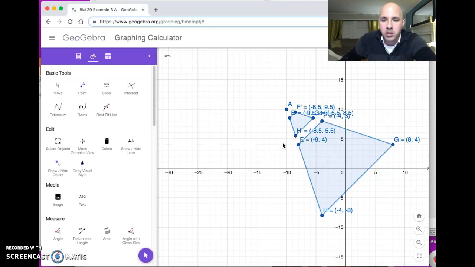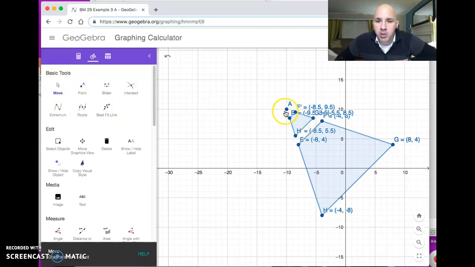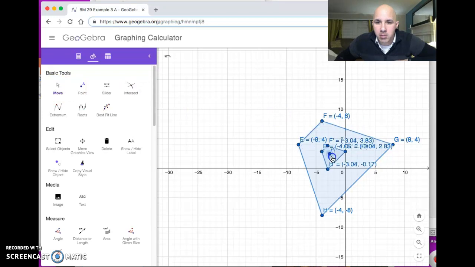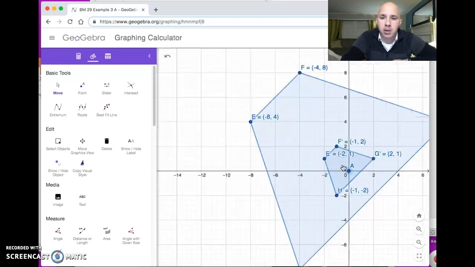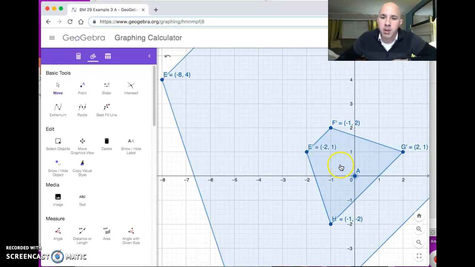Okay? What it's going to do is take the original image, and at that point, it's going to be dilated, or reduced, by 1/4. However, there's an issue here. We don't really have the right center point, so we're going to move the A. I'm just going to move it over to the center, and this is what your new image is going to look like. Bring this up just a little bit. There goes my new E prime, F prime, G prime, and H prime.